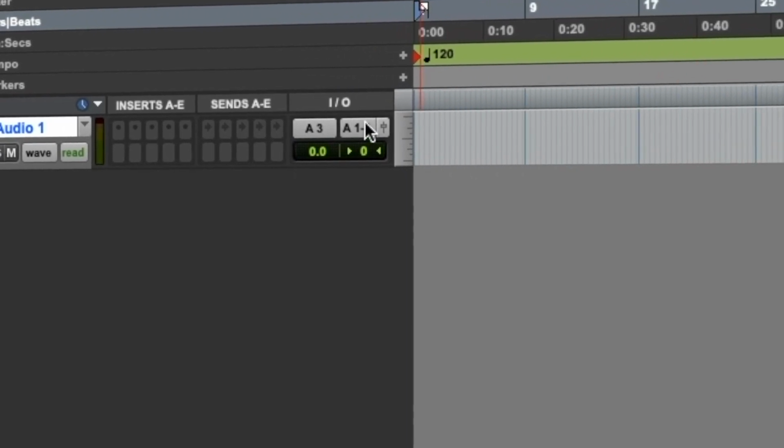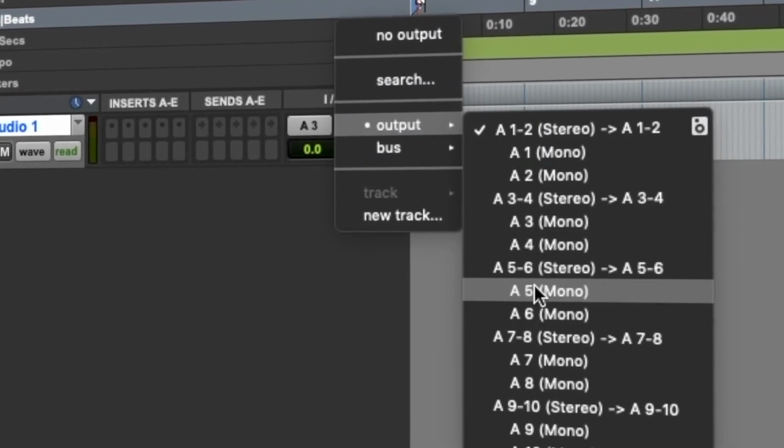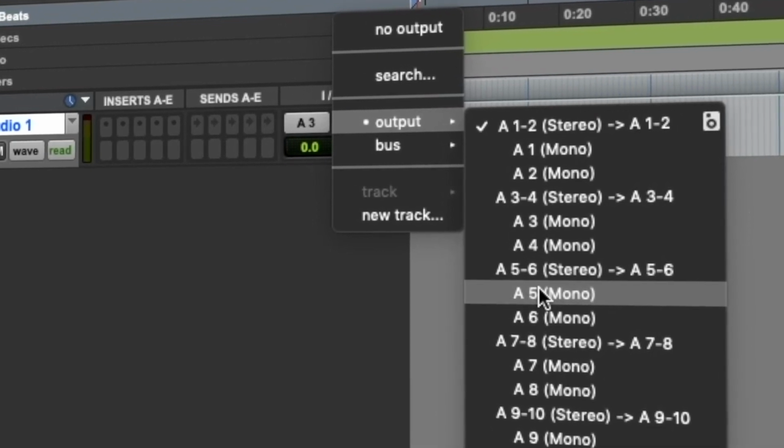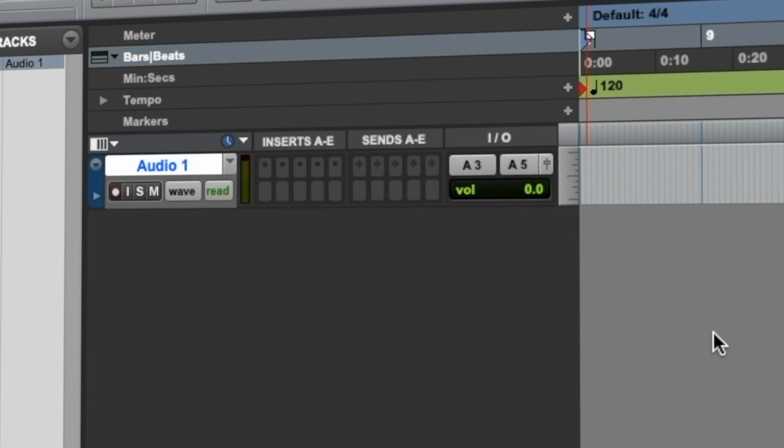Set the output path to the corresponding channel on the mixing console tape inputs. We're going to route the signal to tape input 5. Now record enable your audio track in Pro Tools, which should give you metering on the audio track.